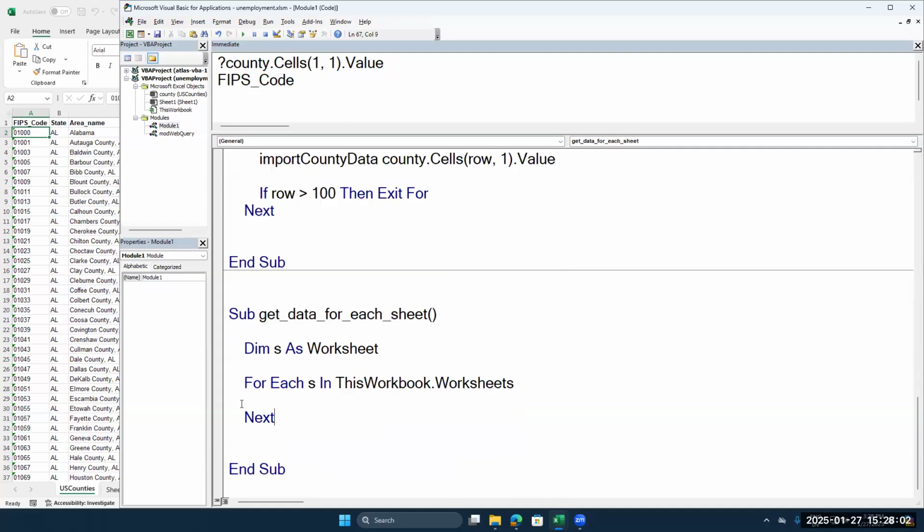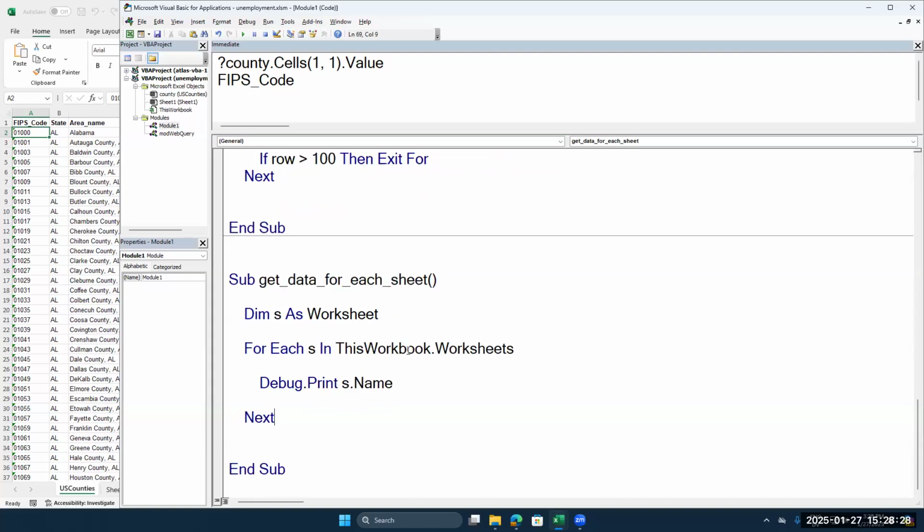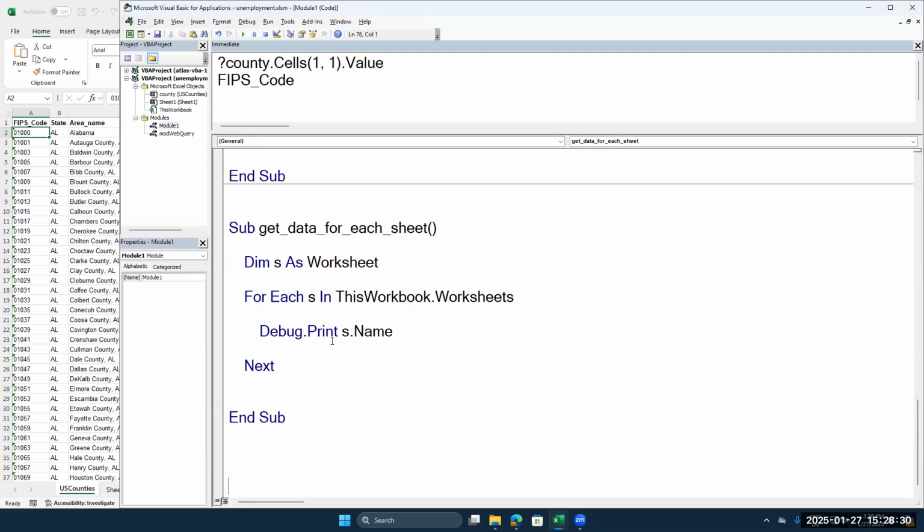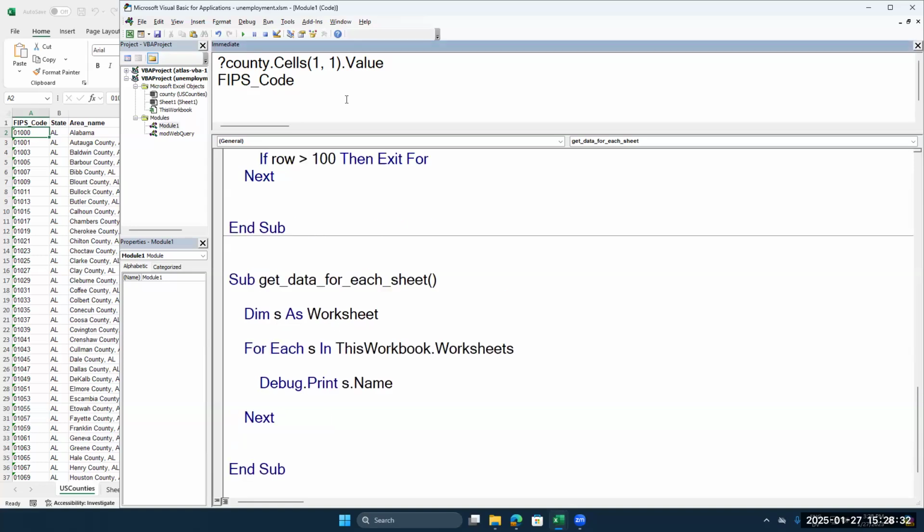But this is a different kind of for next because we're using objects as the way to control the loop, to start and stop the loop. For each s, it's talking about for each worksheet in this workbook, do the following. And let's just keep this simple. Let's just do debug.print s.name, right? We're just going to print the name of the worksheet. And that's for each worksheet in the workbook.